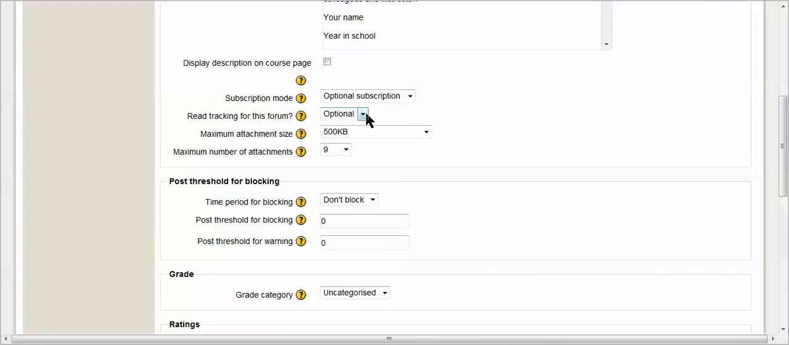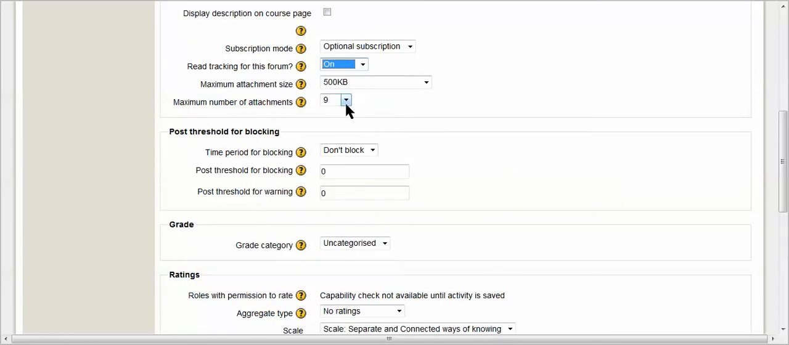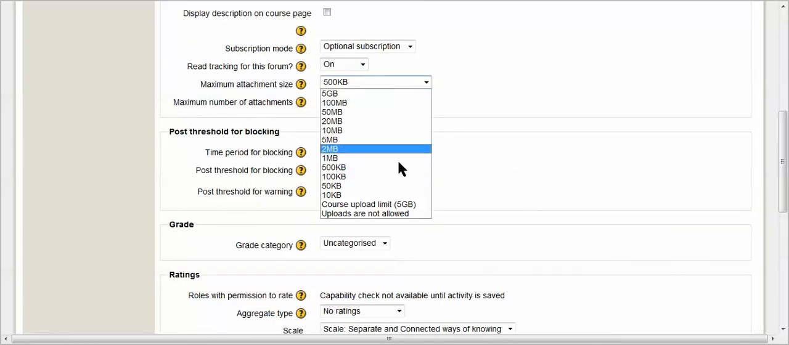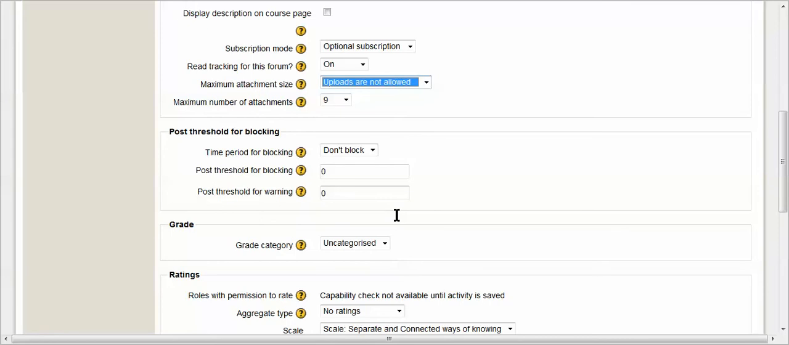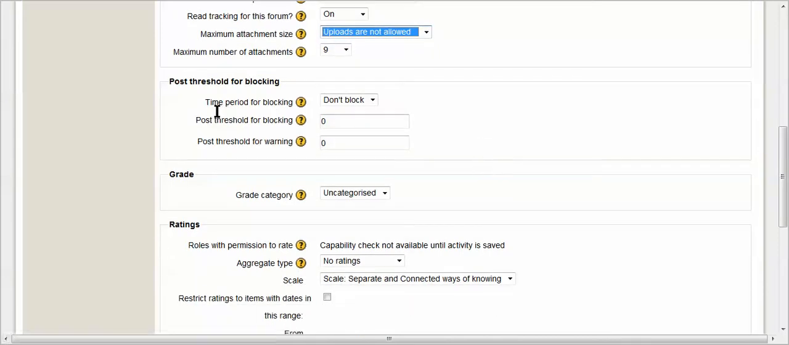Tracking helps students to see whether or not a new post has been posted to that forum. I find that helpful so that I can go in and see which forums have questions that I might need to respond to. Indicate whether or not you're going to allow students to attach files in a forum. Usually I don't, but that's entirely up to you. Indicate any threshold or blocking. Maybe you don't want students to overpost or take control of the forum, so you can indicate that here.